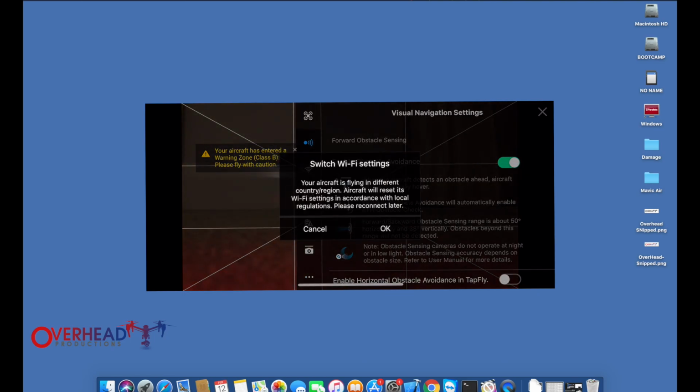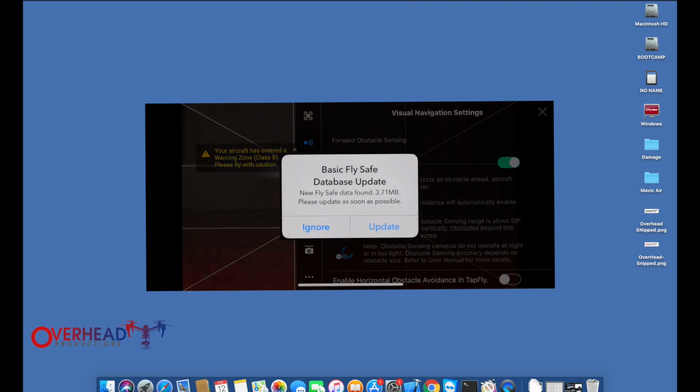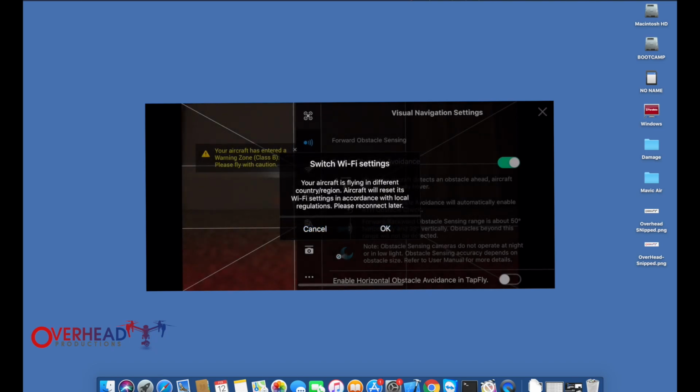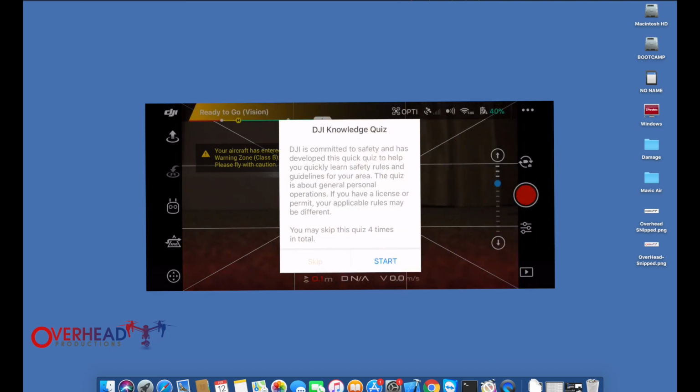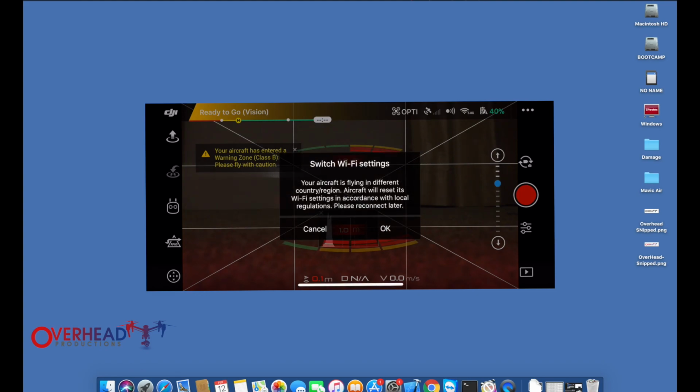As you can see, it's popped up a warning. We can ignore the fly safe update. It's popped up a warning that the Wi-Fi settings have changed. This one time we're going to actually click OK with this. This is essentially putting our Mavic in the FCC mode. So we're going to click OK on this dialog. You'll see the DJI Go app restart when I do it.